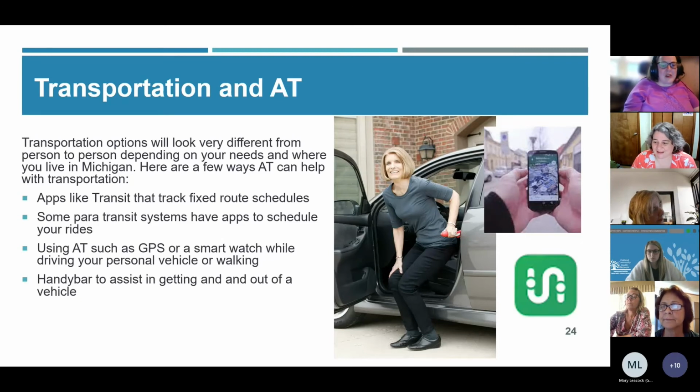So transportation needs are going to look really different depending from person to person and where you are and what your needs are and where you live in Michigan. We have a couple of apps that we can feature that we'll talk about that can help with AT for transportation. So there are apps like Transit. This is one that I use here in Lansing that helps track where the fixed route buses are in our bus system.